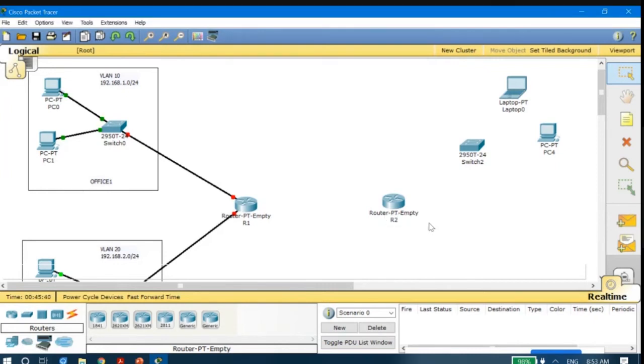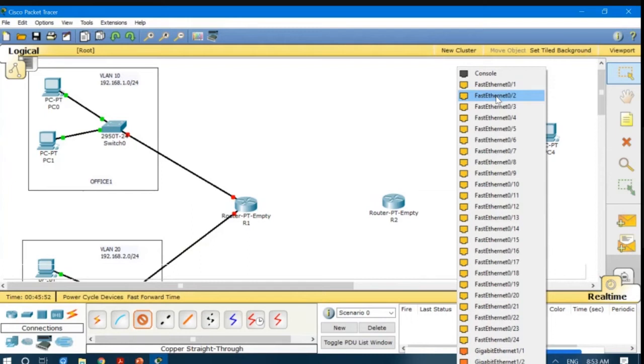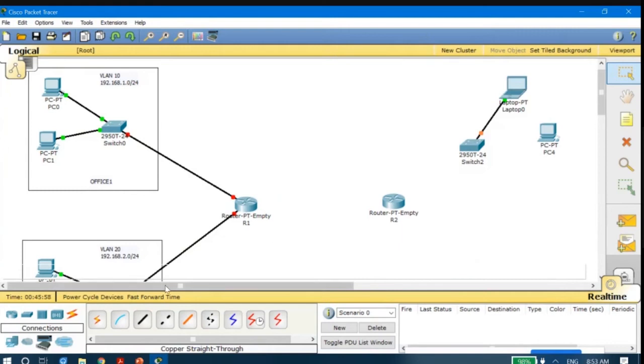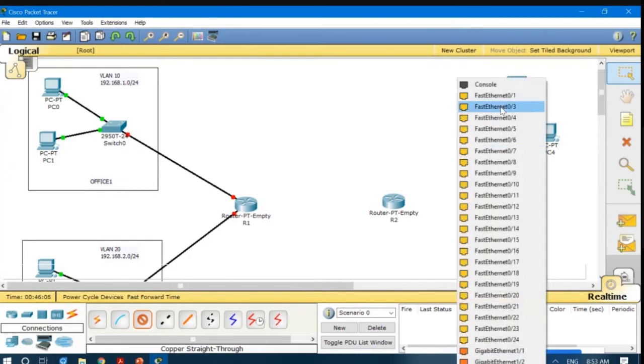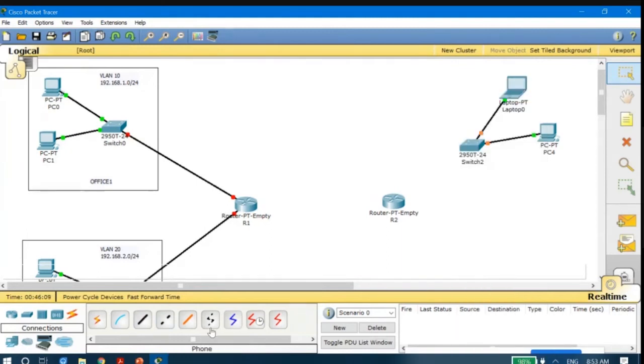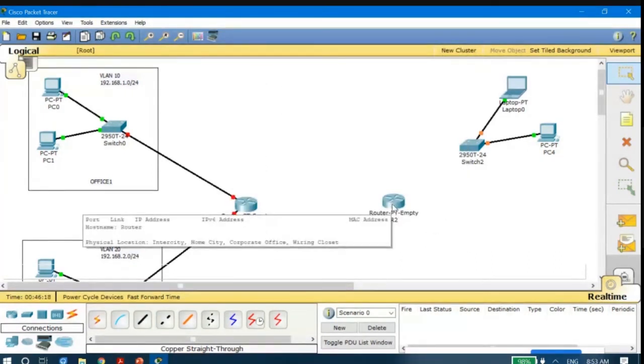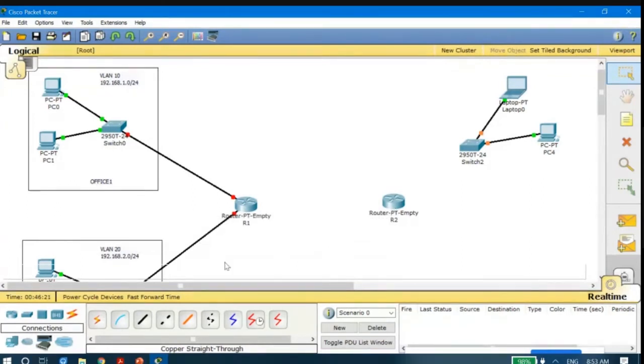Now let me connect the different transmission media. I will use copper straight through to connect this laptop to this switch. I will connect fast Ethernet 0/2, because fast Ethernet 0/1 will be used to connect to the router. Again, I will connect this one to fast Ethernet 0/3. Then I will connect this switch. However, the problem is that the router doesn't have the LAN ports. We have to add 2 LAN ports to it.